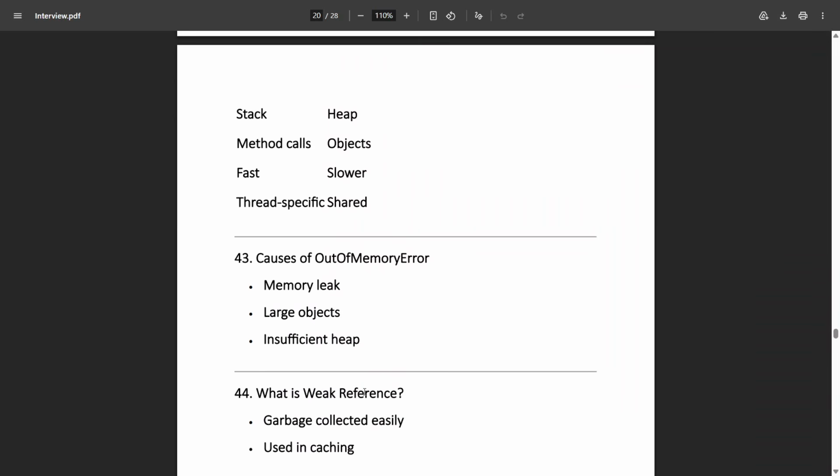Next question, causes of OutOfMemoryError, like why this out of memory error occurs. This can be asked. The causes are memory leaks, large objects, and insufficient heap available to the application. So these things are there.